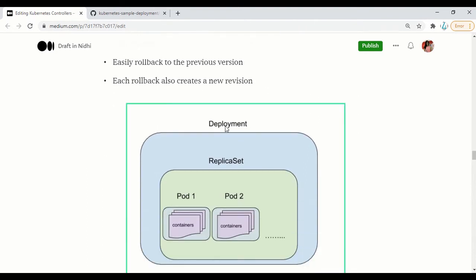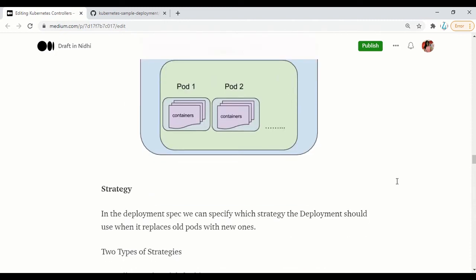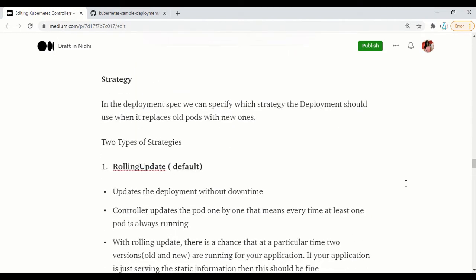So this is how it looks like. Deployment, here are the replica sets, and these are the pods, and these are the containers. And in deployment, there are different kinds of strategies that you can use, like when it is creating a new pod or replacing the pod with a new one, what is the deployment strategy that you can use? There are two types of strategy. First is the rolling update. Rolling update is the default one. It is used when you are updating the deployments without downtime.